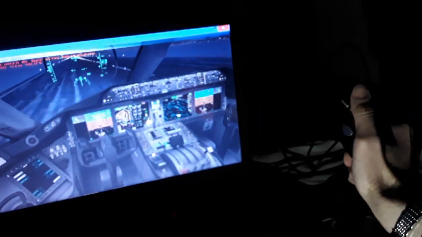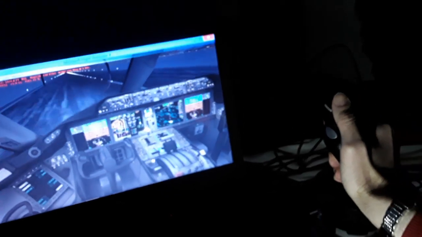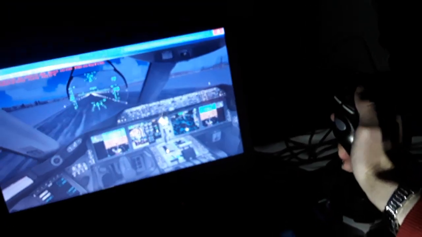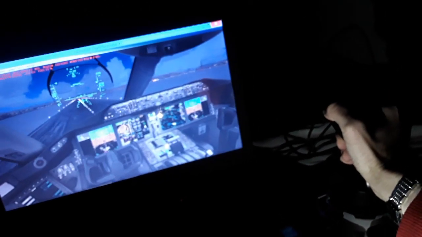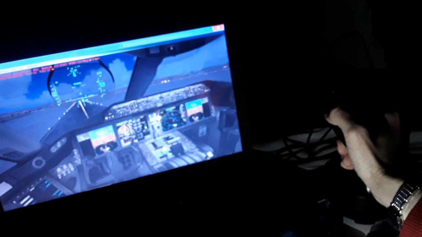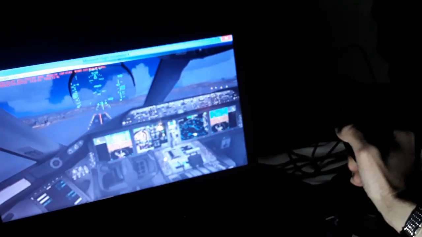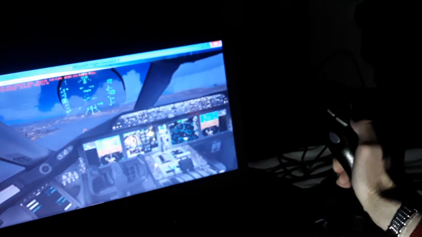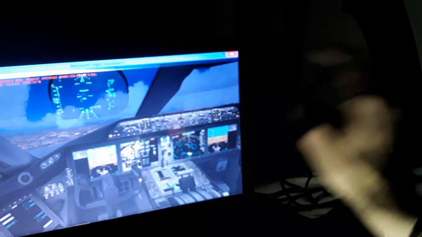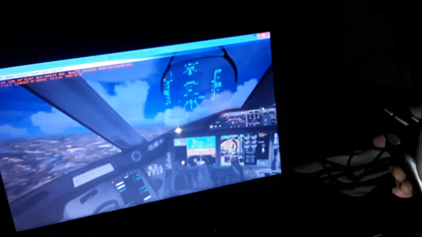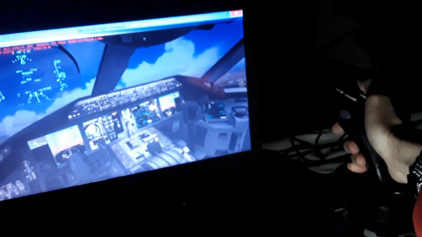So we have 120, V1. We rotate the aircraft slightly. So we have a positive pitch attitude, as you can see, and we climb, positive rate of climb. So landing gear up like this. So we have the positive rate of climb.